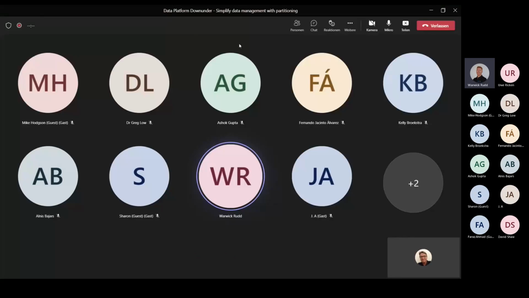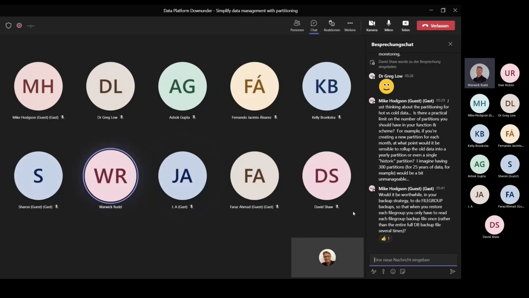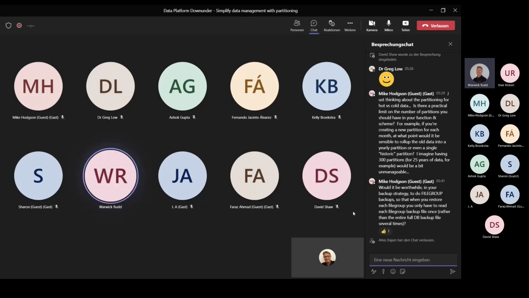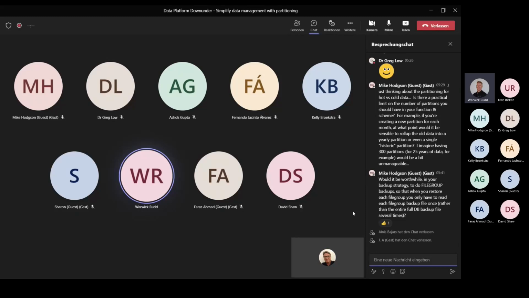Yes, we've got a couple of minutes left. Got a couple of questions from Mike. So first up, thinking about partitioning for hot versus cold data, is there a practical limit on the number of partitions you should have in your function and scheme? For example, if you're creating a new partition for each month, at what point would it be sensible to roll up the old data into a yearly partition or even a single historic partition? Imagine having 300 partitions for 25 years of data, which would be a bit unmanageable.